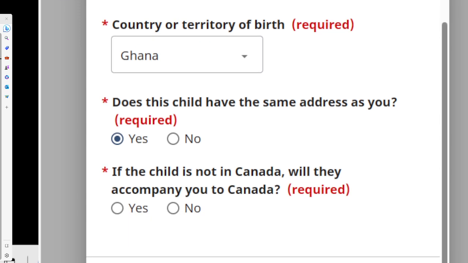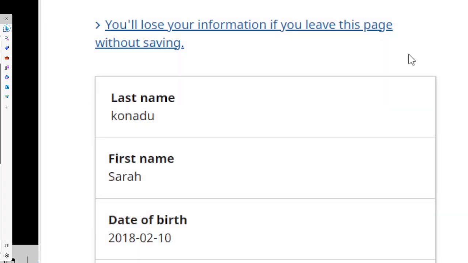If the child is not in Canada, would they accompany you to Canada? Are you coming to Canada with this particular child? If yes, say yes. If no, say no. Okay. If you take yes, you save. If you take no, then you save it. So now we are done with the first child.